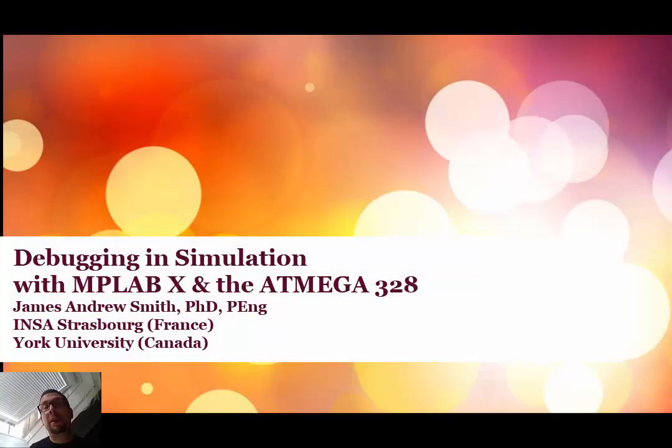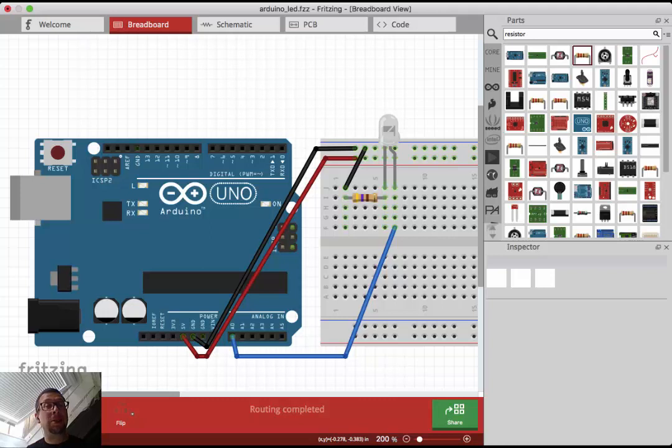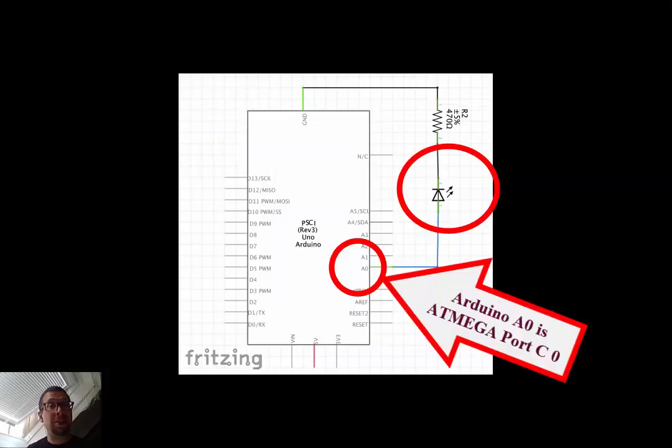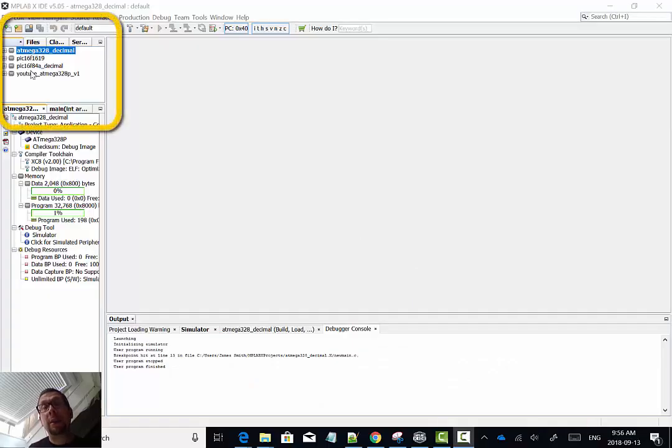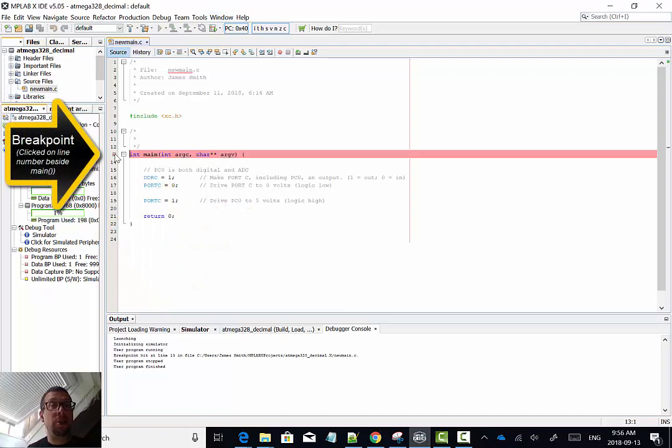So today I'm going to show you how to use MPLAB X, its simulator, and the debugging system for the ATMEGA 328 that is commonly found on the Arduino Uno. In this case, I've connected up an LED to A0 on the Arduino, which happens to be port C0 on the ATMEGA 328 chip. I'm going to open up a C code that I've written in MPLAB X, and it's got about three lines of important code that makes that LED turn on.